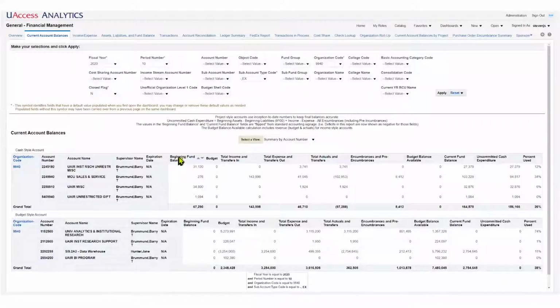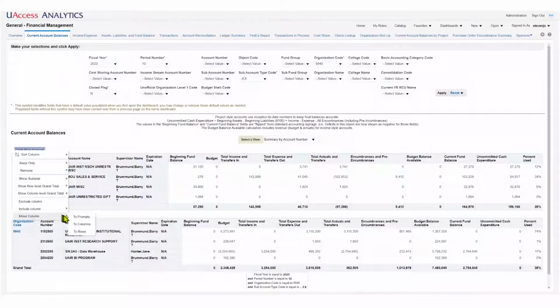And that column has now been moved out of the table and into this section right here across the top of the report. So I have my cash style accounts broken into a separate little table and my budget style accounts broken into their own separate little table. So I can look at them separately if that's what I wish to do. Now, for some people that's confusing. I completely understand that. I can also come back and find that little tab in front of where it says cash style account, and I can right-click on that, and I can choose to move my column back into the rows where it started from.